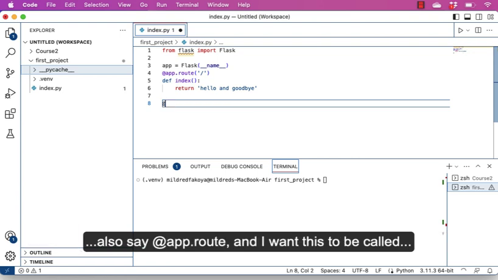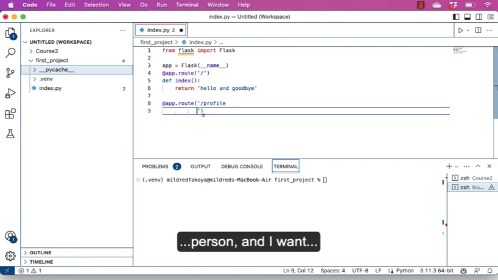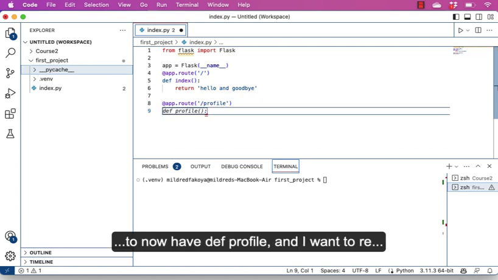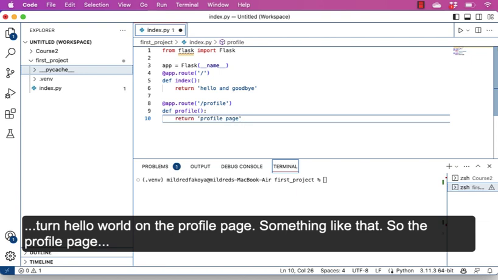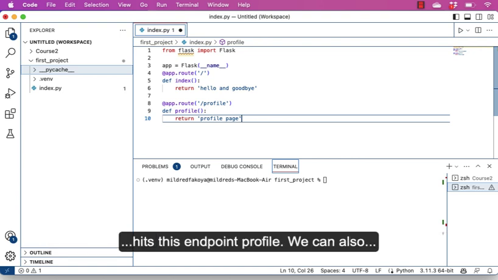You also say add app.route, and I want this to be called, let's say, profile. We want to get the profile of the person, and I want to now have def profile, and I want to return hello world or profile page, something like that. So the profile page is just a placeholder for what will actually render when a user hits this endpoint profile.